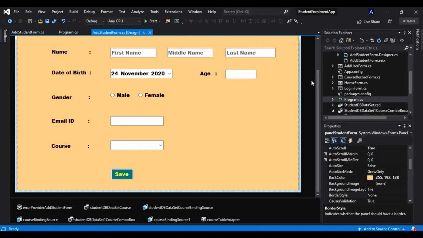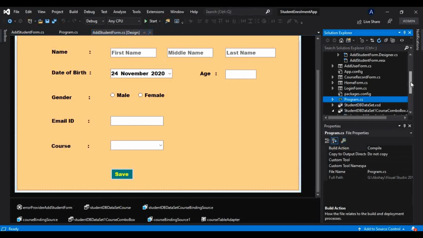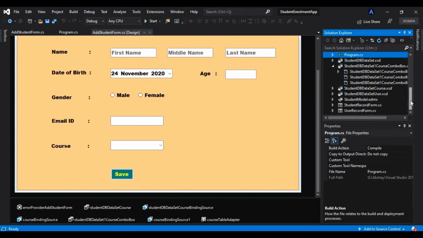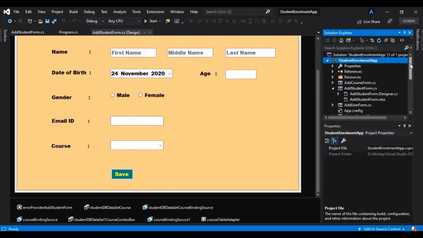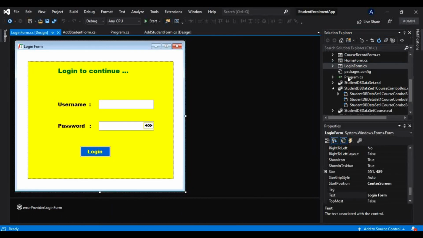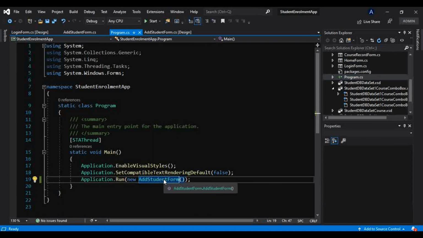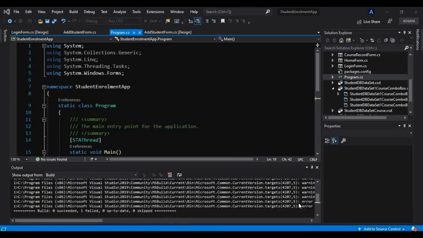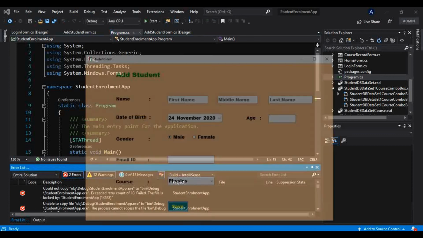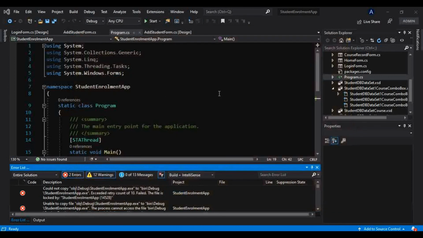Okay, lastly, let's check this application once again to see if it is looking good. So let me go to that login form. Yes, not login form. Let me change that from here, that is program.cs. So I have to pass login form there again, and let me run this. Yes, it was already running, so I have to close this and run it again.